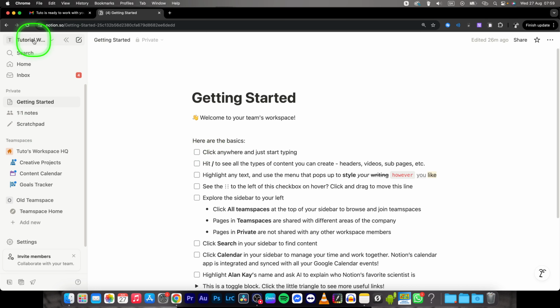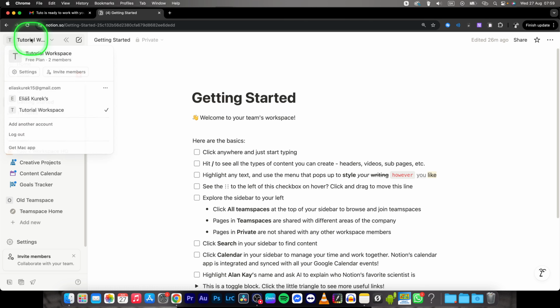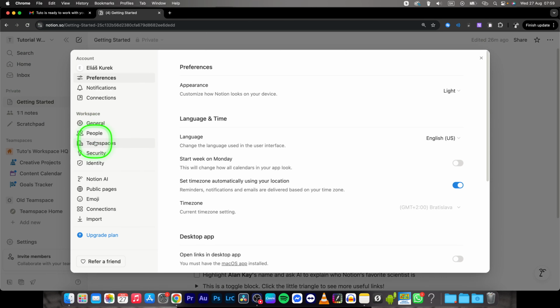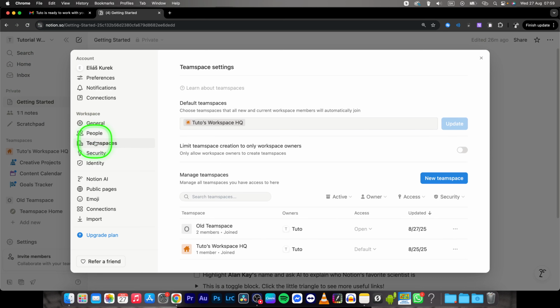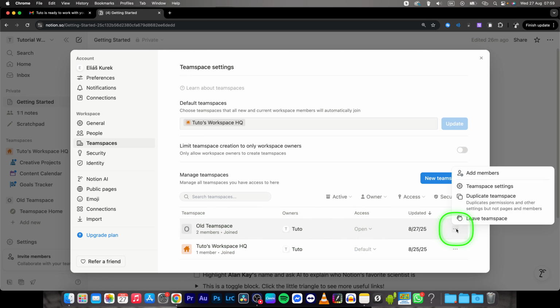First, navigate to the name of your workspace and click on that. Then click on Settings and here simply click on Teamspaces. Now in order to leave a workspace or a Teamspace, you will have to firstly be in the Teamspace. So right now select the Teamspace that you want to leave and click on these three dots next to it.